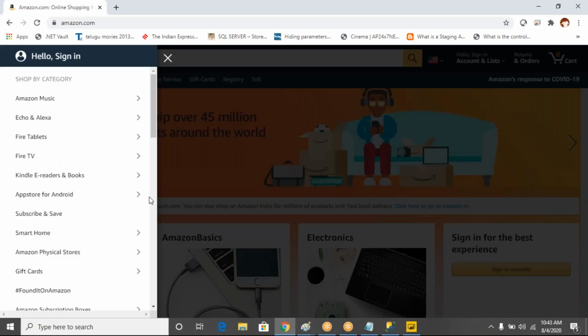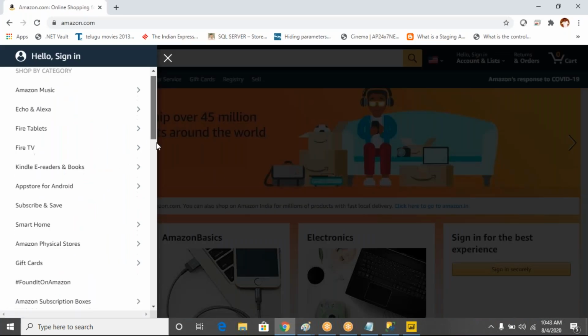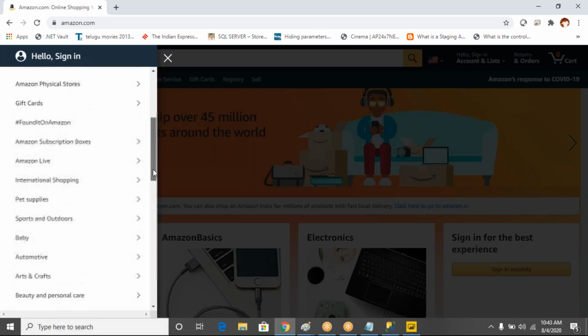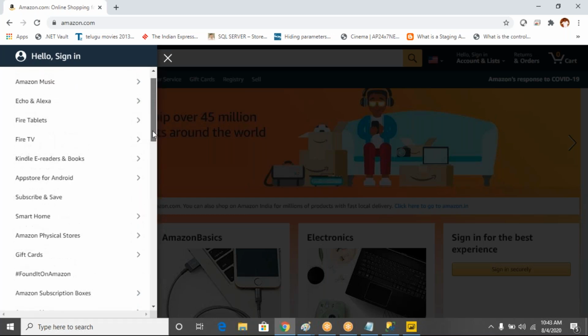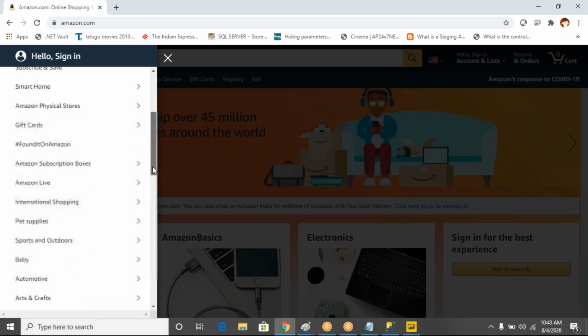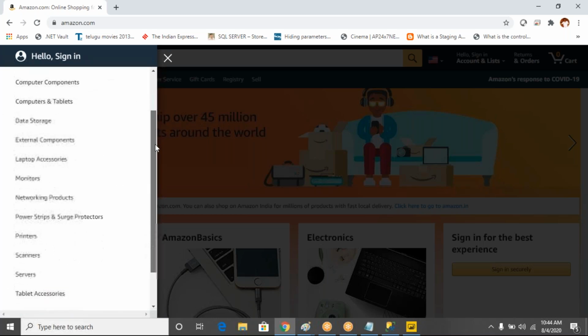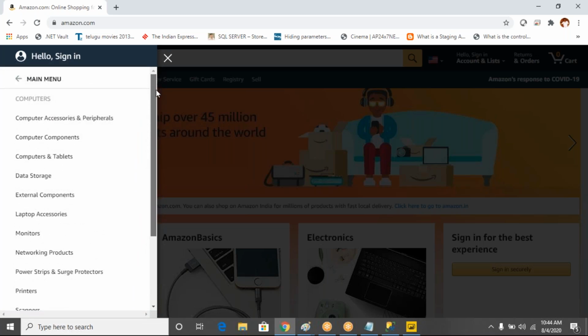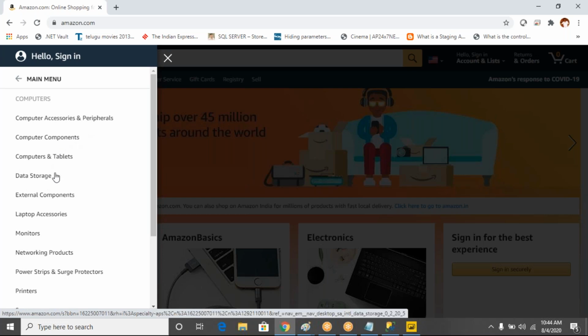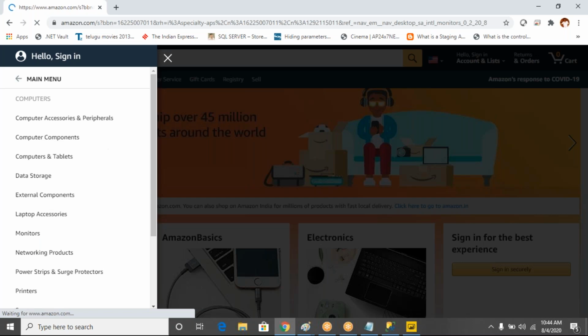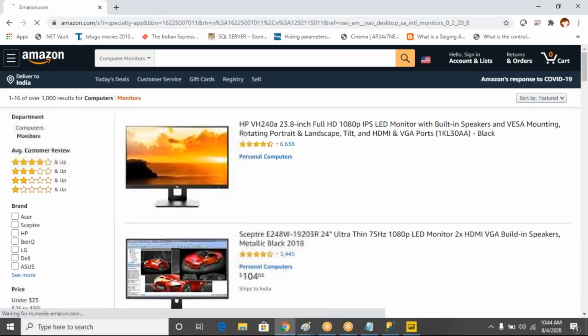After finding your category, you go to the subcategory. So I am finding computers. Click on computers. Here you can see the subcategories. Which subcategory do you want? I want to purchase monitors. So click on monitors. These are all the products.